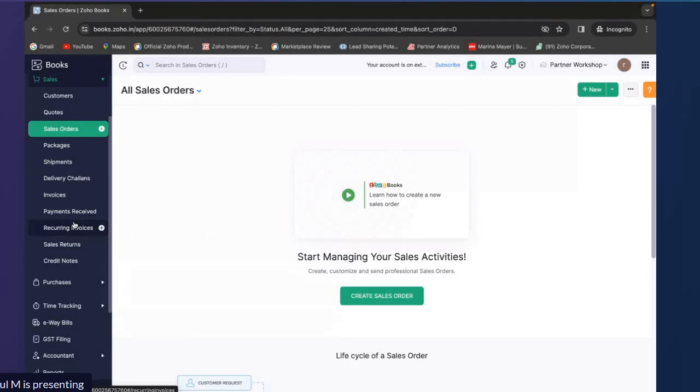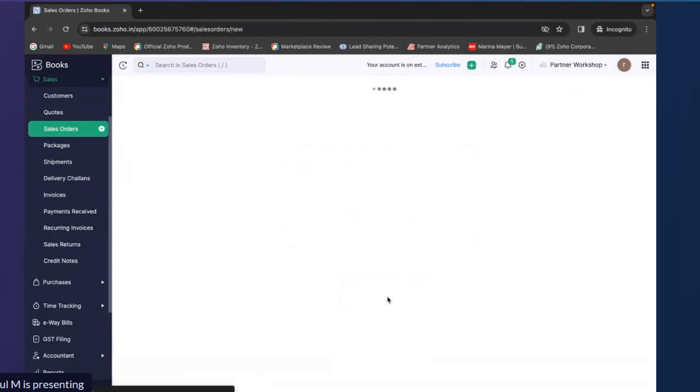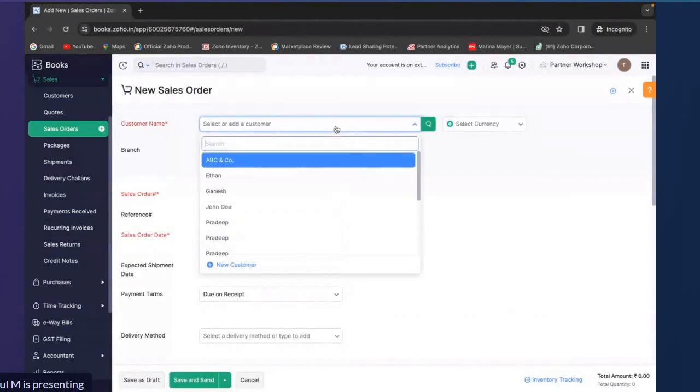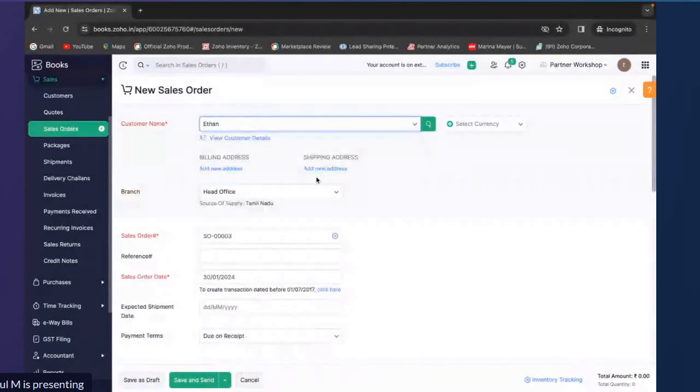But for the purpose of the demonstration, I'm going to start by creating a sales order manually within Zoho Books. So let's create a sales order. Select the customer.